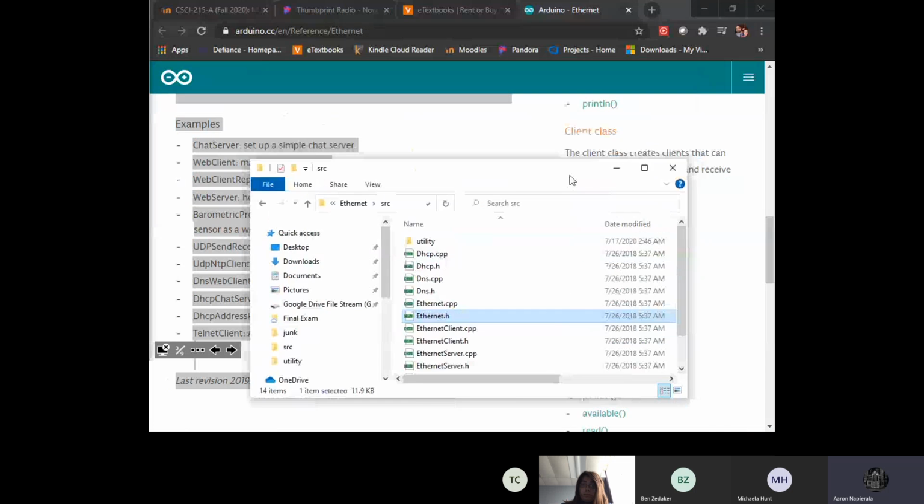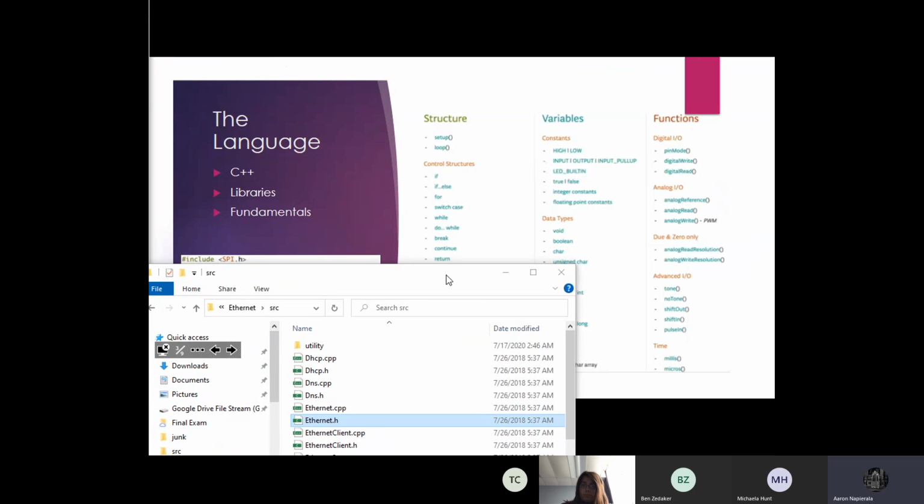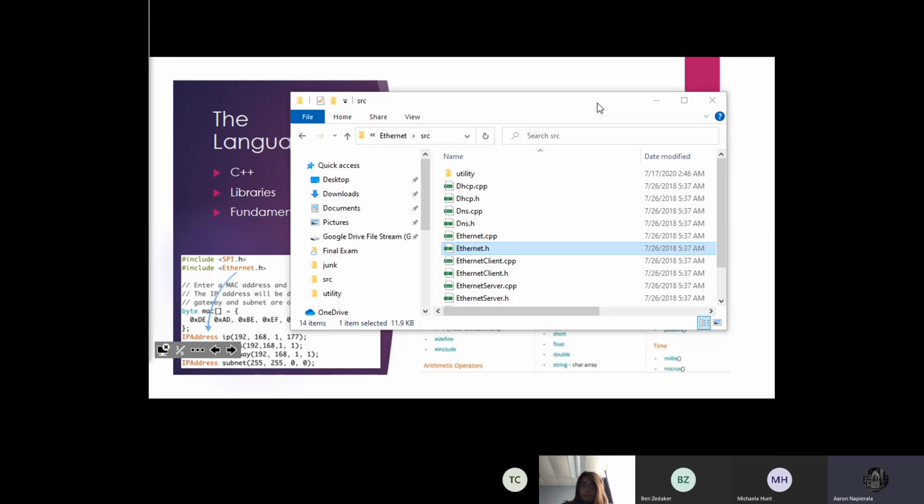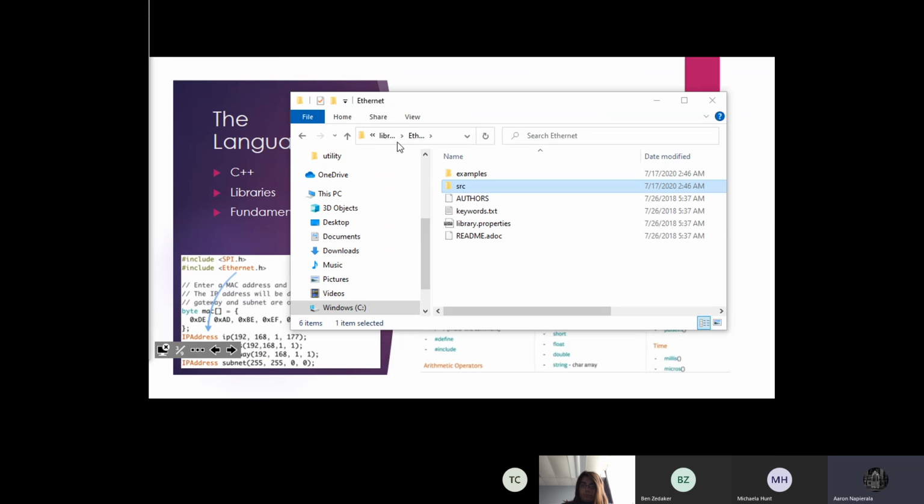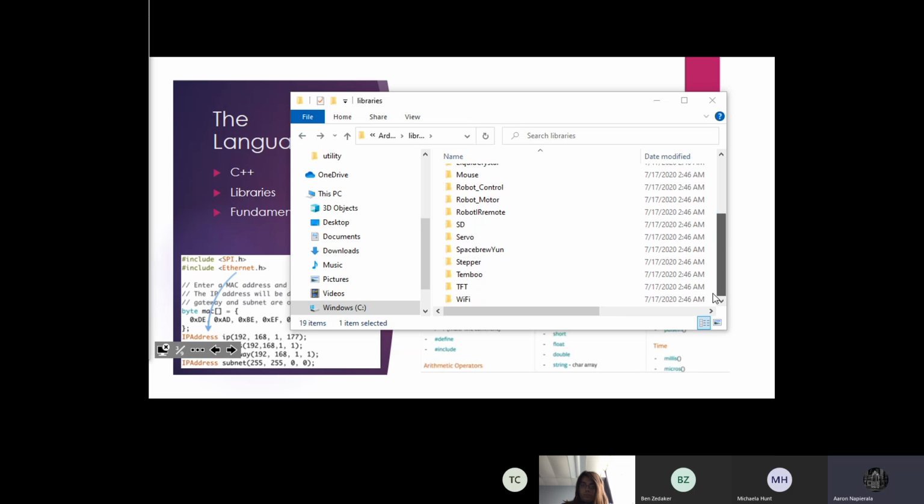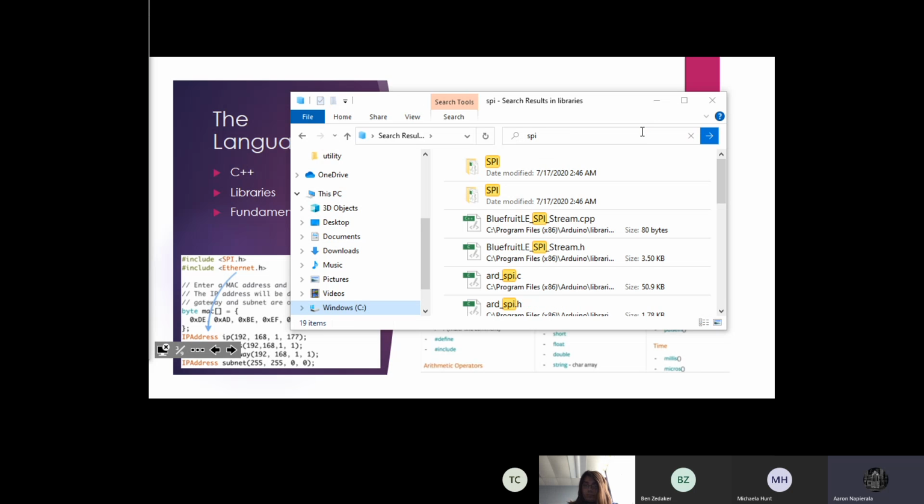My point is that if I go back to the slide here, this says include SPI and include Ethernet. Well, now I have to find SPI. And I'll tell you here's your best way to find that. You know that these are the built-in libraries. What you're going to want to do is just search for it. Sure enough, SPI is a folder, but there are individual ones there too.